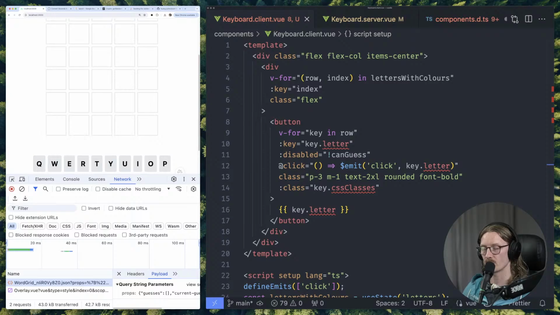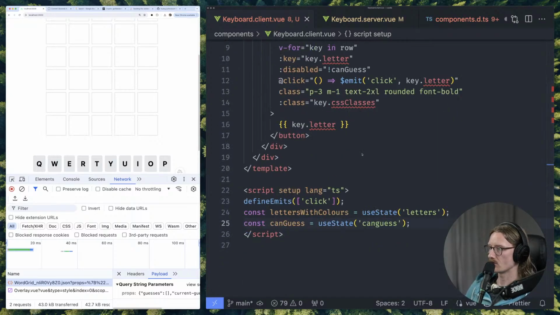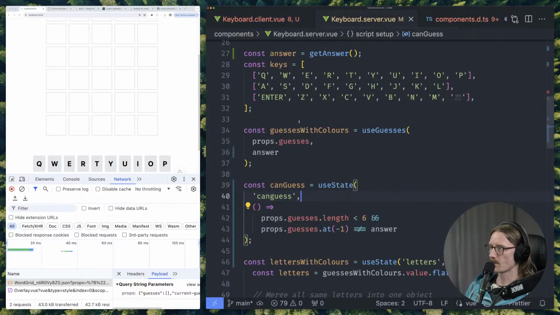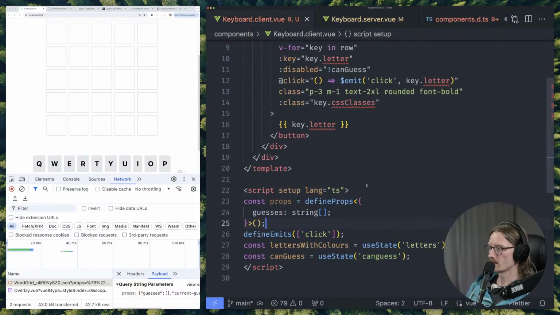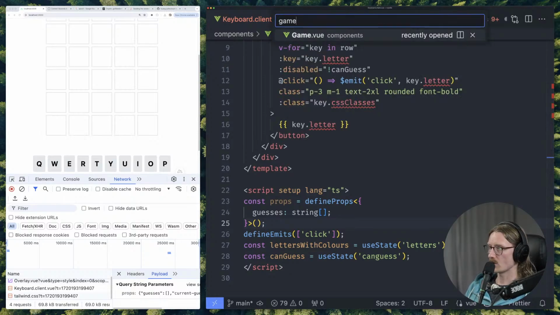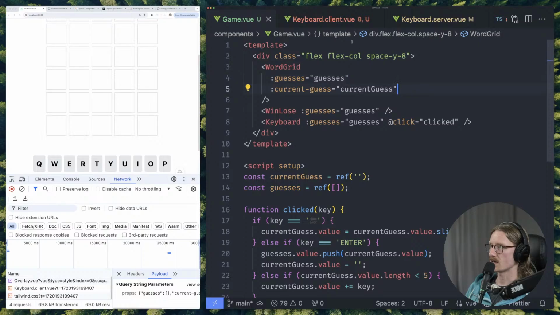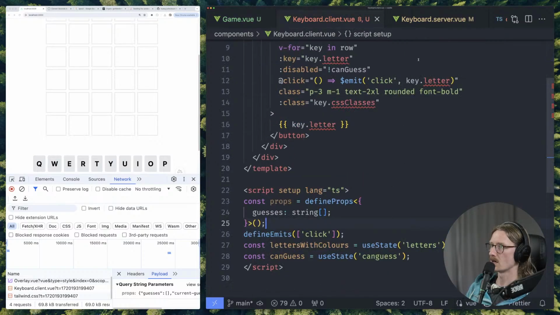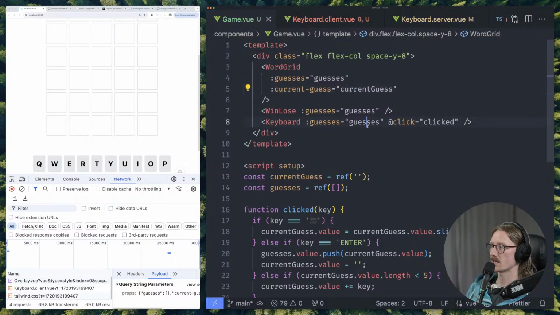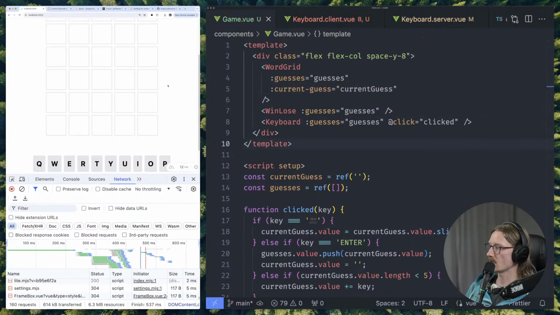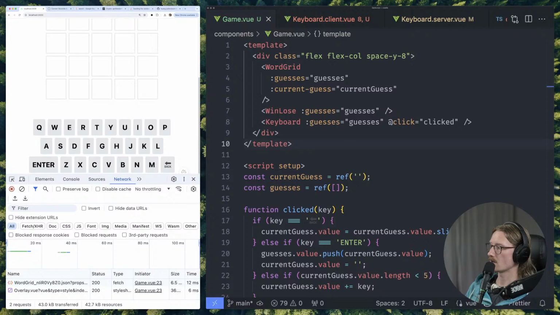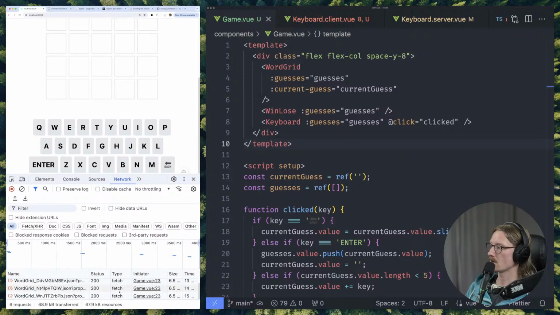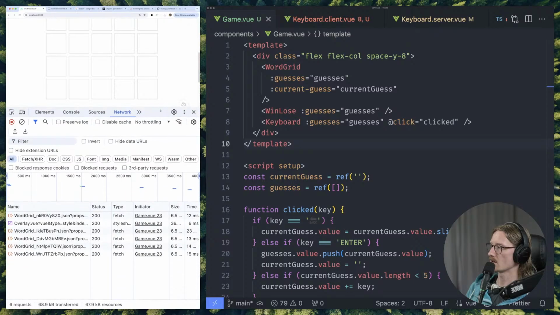I thought that the client component would take over and hydrate. Maybe because I don't have props defined on here. I wonder if I define the props on here if it would be the same. What do I have in my game component? I have guesses and current guess. No, keyboard has guesses. So if I refreshed, but I have passed it as a prop, interesting.